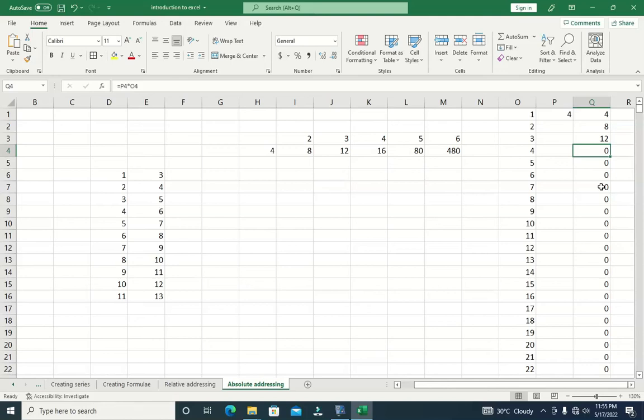solving this relative addressing issue by anchoring the formulas to a single portion of the cell and leaving the other portion to change. So let's see how best we can solve this problem. Let me clear this.